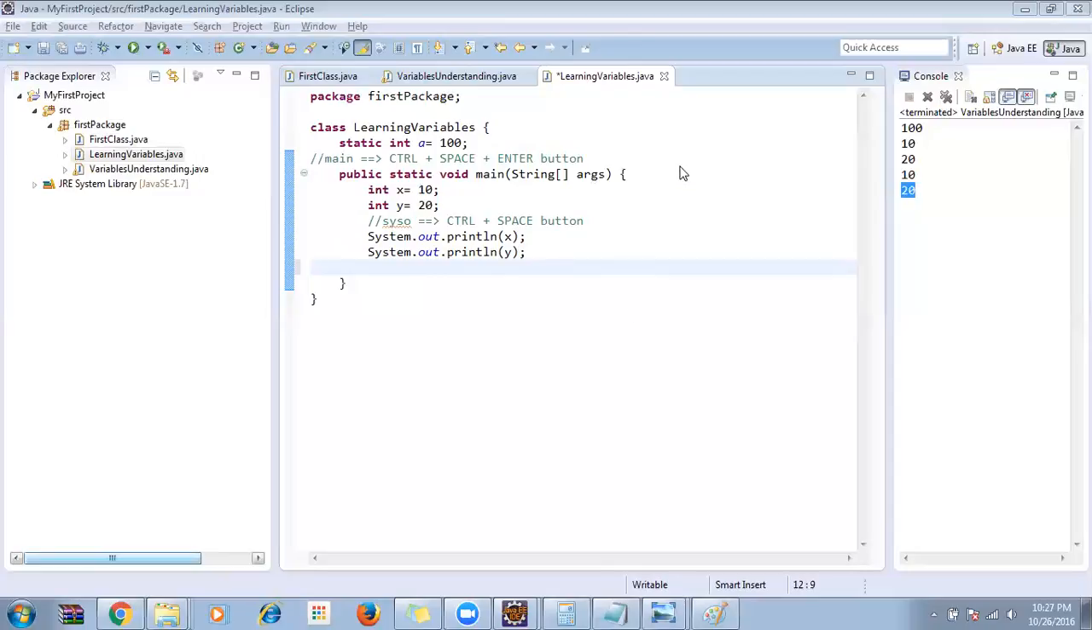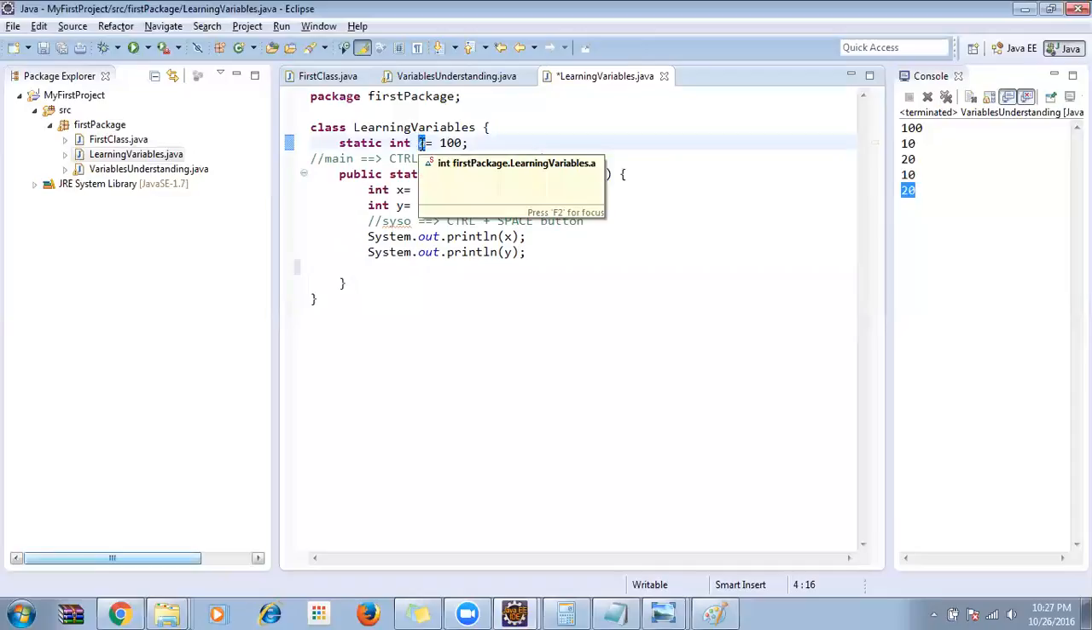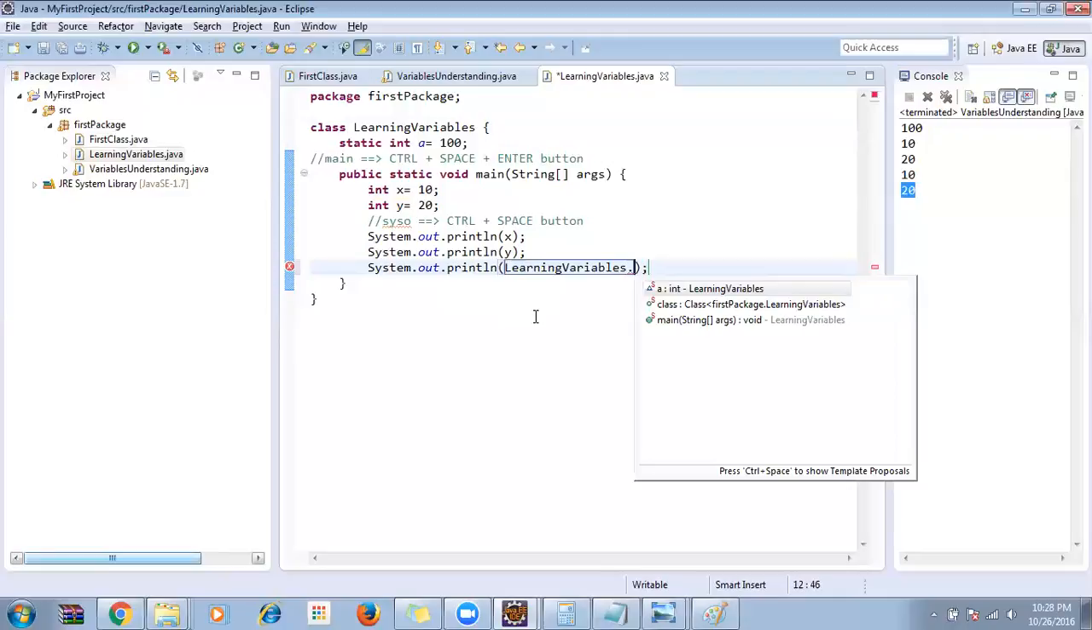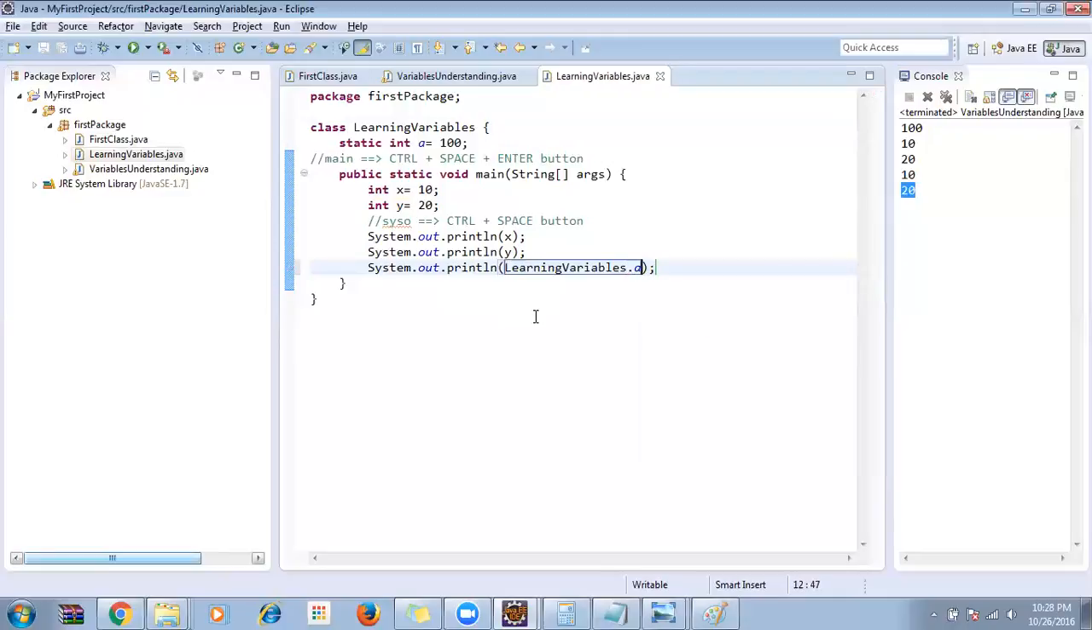Raghu, can you tell me, I want to print the value of A right now. System.out.println. And since it is static, you can directly print it using the class name. Super. I can refer to it with the class name, LearningVariables.A. Yes, correct.